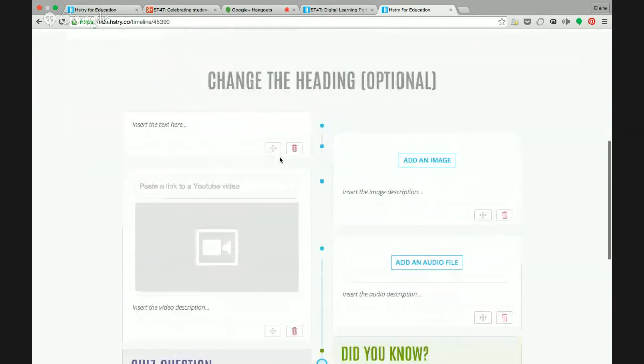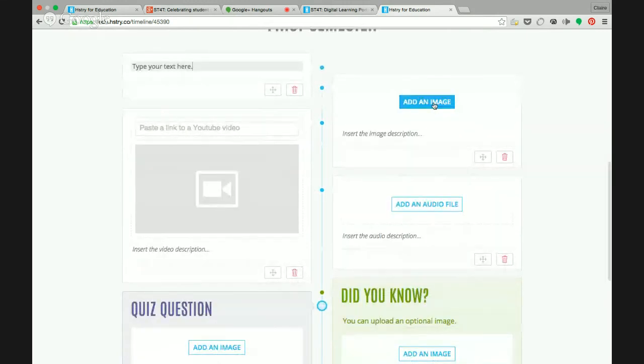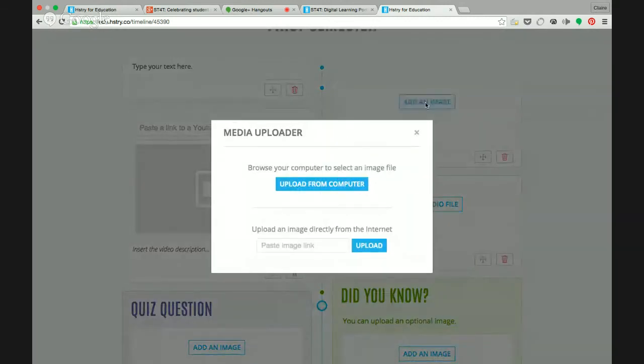Now, other components of the timeline: there are headings, and you can have multiple headings. Some teachers will call headings chapters. I'm going to write in here, first semester. Now, there are different kinds of blocks that you can add to your timeline. The most basic one is a text block, and you can type your text here. You can add images. I'm just going to upload an image.